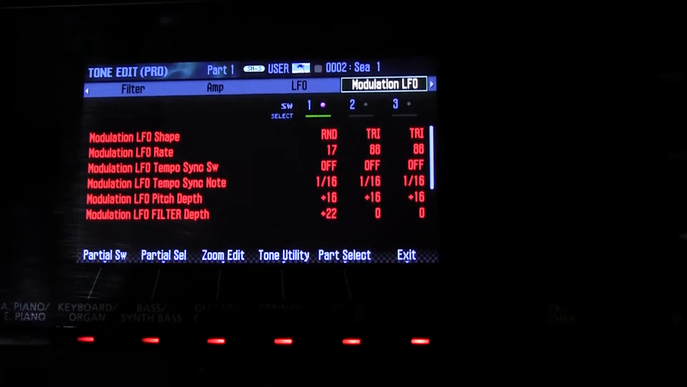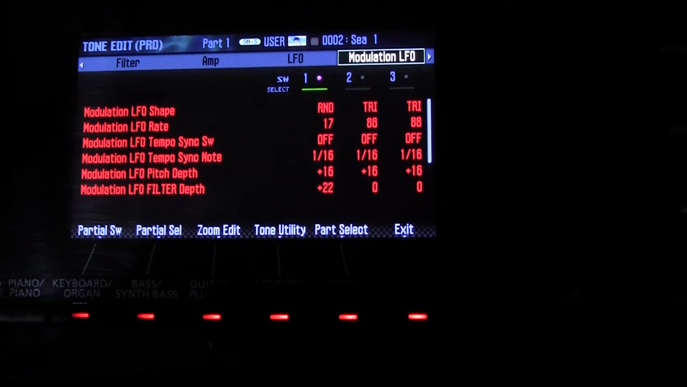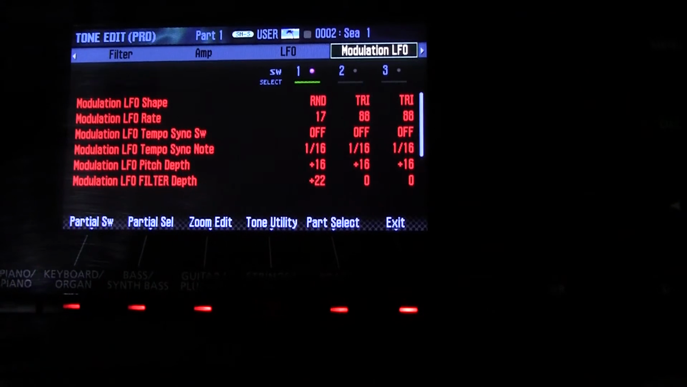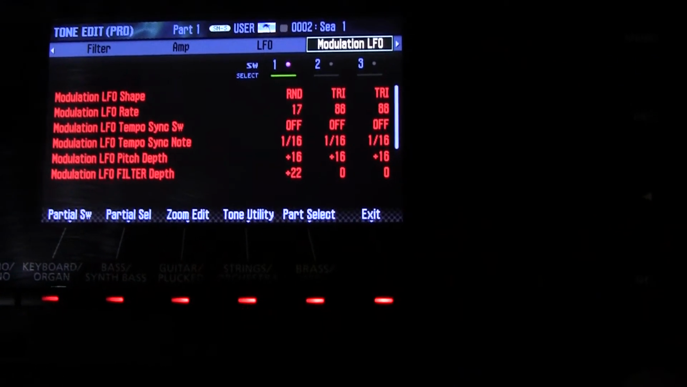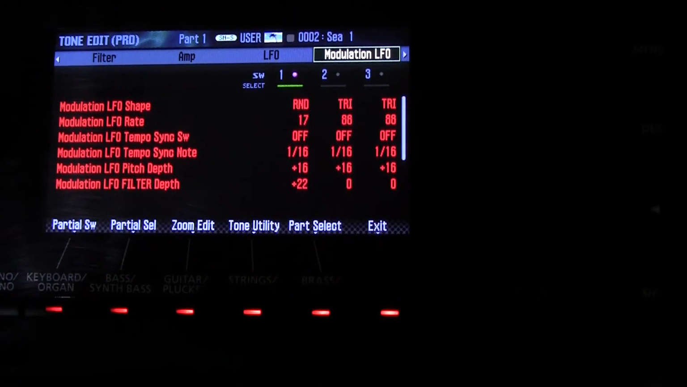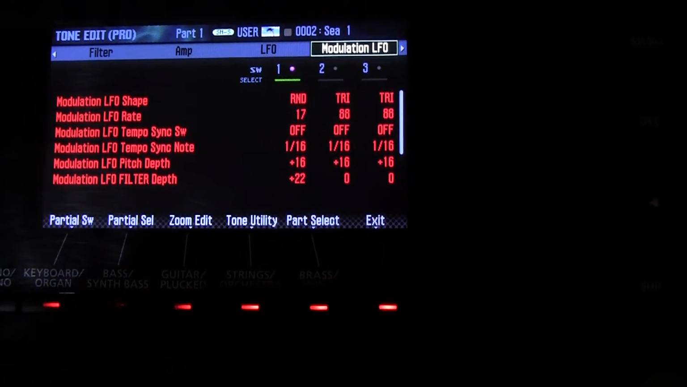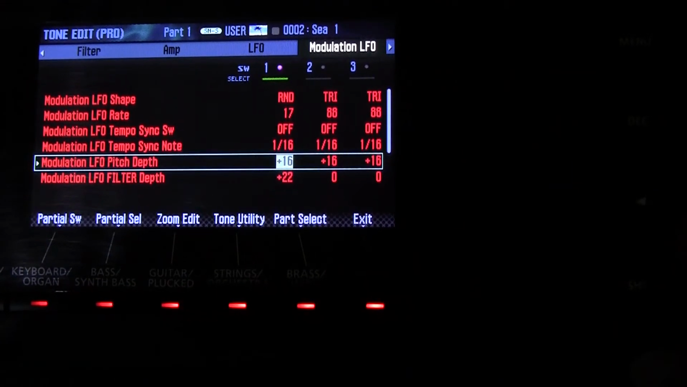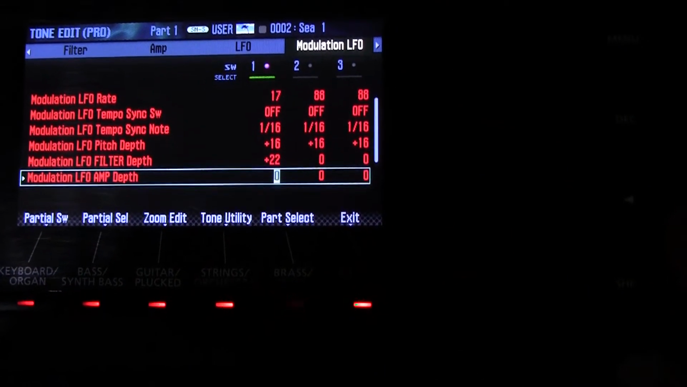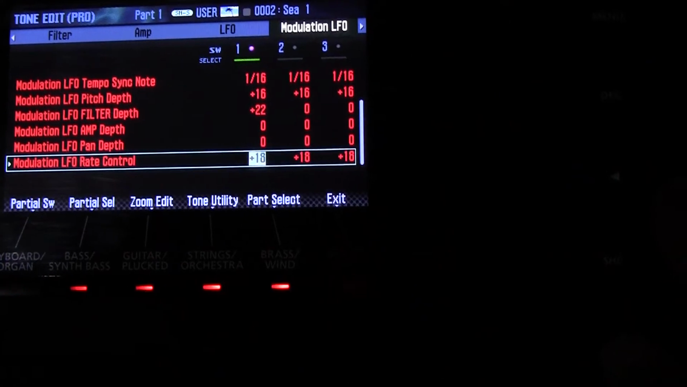You'll want to make sure that your modulation LFO is also set to random wave for your LFO shape, RND, and your LFO rate is slow, set to 17. And then you'll want your pitch depth at plus 16, your filter depth at plus 22.